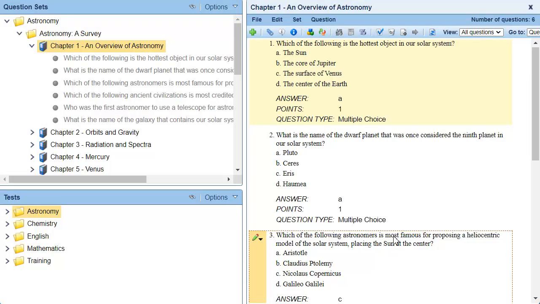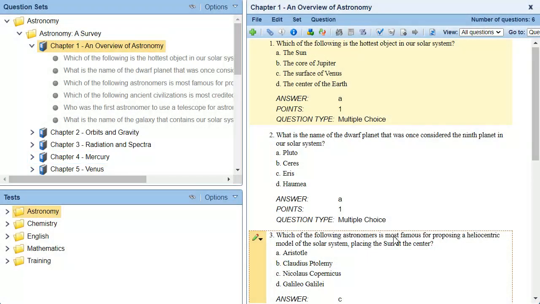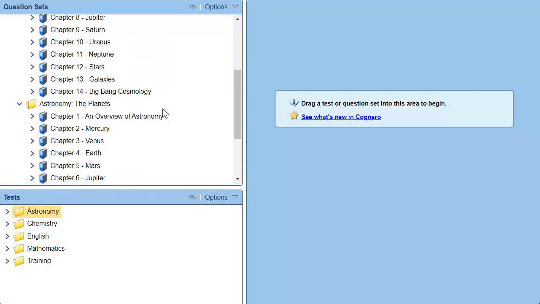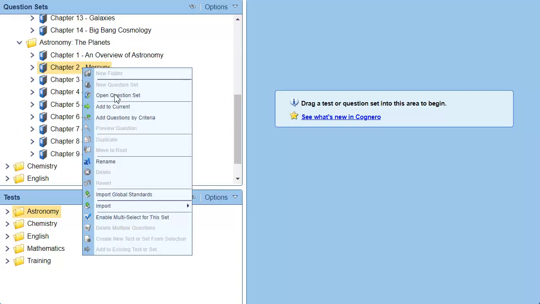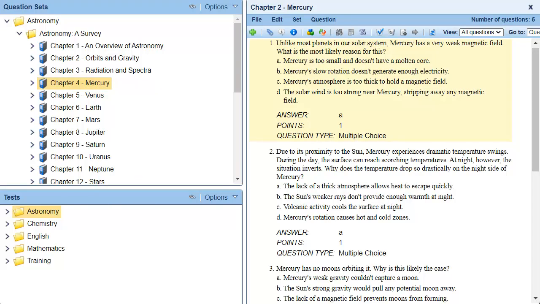Now let's add questions to the Mercury chapter. In the survey product, that's Chapter 4. In the planets product, it's Chapter 2. So let's open Chapter 2 in the planets product. With the empty set open, we'll right-click Chapter 4 in the survey product and select Add to Current. Now we have the questions from the Mercury chapter added and linked. To finish, we just need to repeat these steps for the remaining chapters in the planets product.